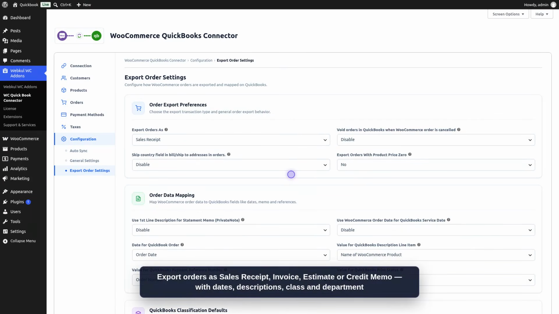And export order settings decides how each order lands in QuickBooks, as a sales receipt, invoice, estimate, or credit memo, with the dates, descriptions, class, and department you want.